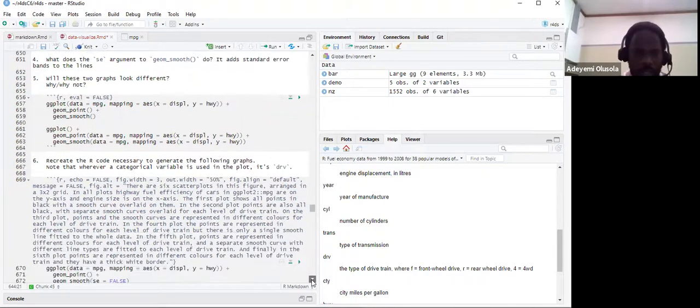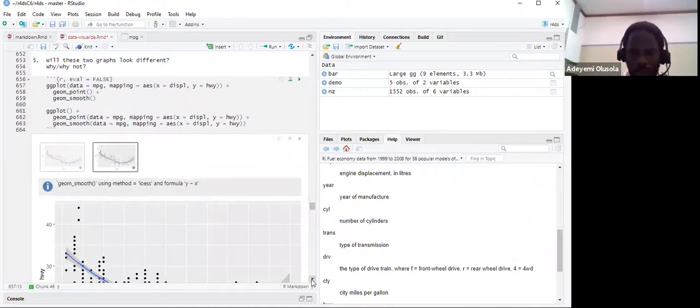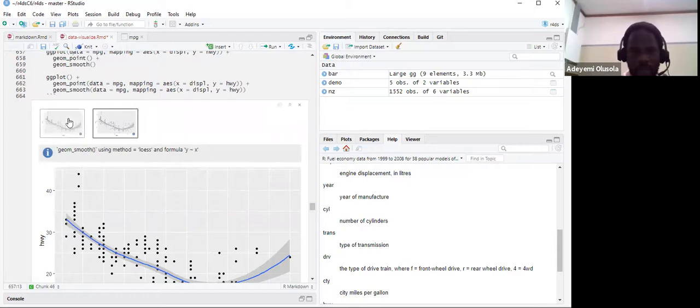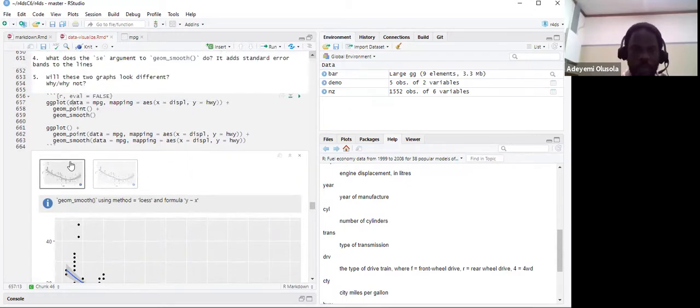Now, will these two graphs look different? Okay, so we can look at the graphs. This has a global statement, and then we have points, we have smooth. Then this ggplot, smooth, it shouldn't look different, because it's basically saying the same thing. What they've just done is, like we learned the other time, for parsimony, this is reducing the number of typings you have to do, while this one is making a statement for each of the points and for each of the smooth. So it's basically saying the same thing.